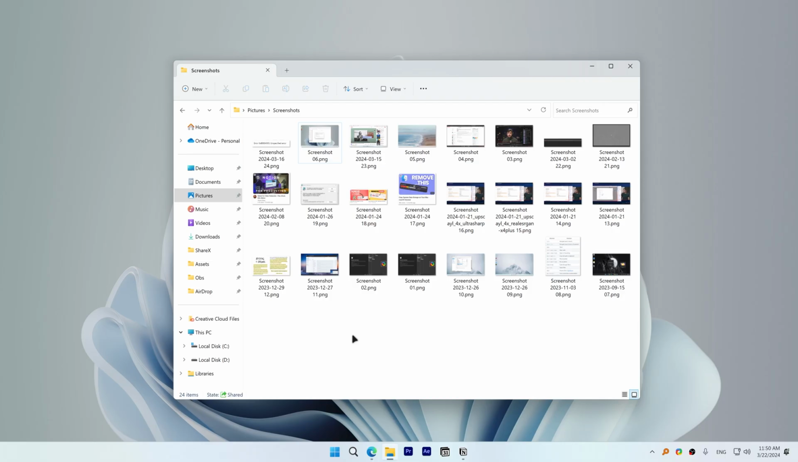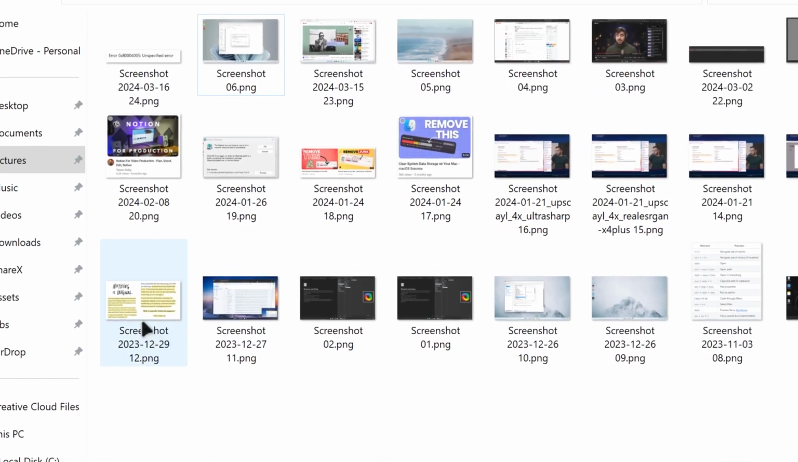Media Info provides more media information in File Explorer's tooltip. It will be enabled automatically after you install Media Info. You can see the Media Info tooltip after you hover over media files.